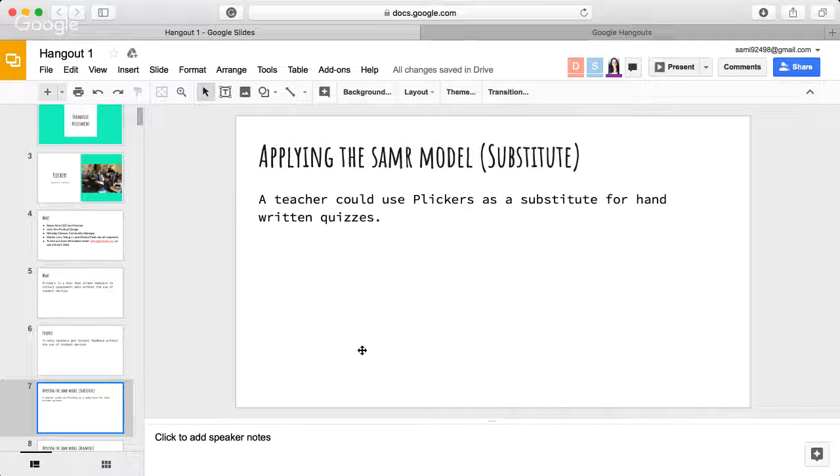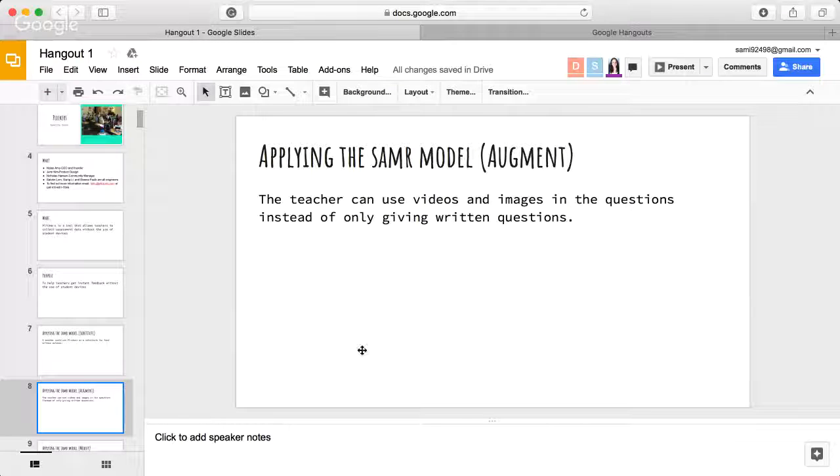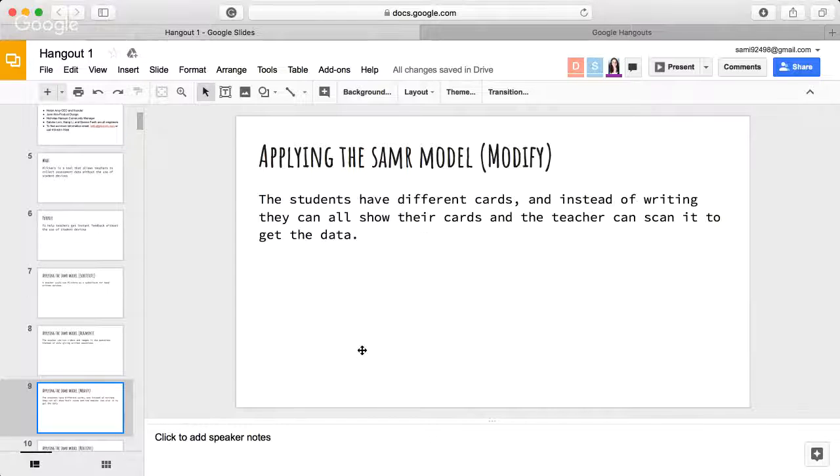Applying the SAMR model, a teacher could use Plickers as a substitute for handwritten quizzes. For Augment, the teacher could use videos and images in the questions instead of only giving written questions. For Modify, the students have different cards and show their cards, and the teacher can scan them to get their data.